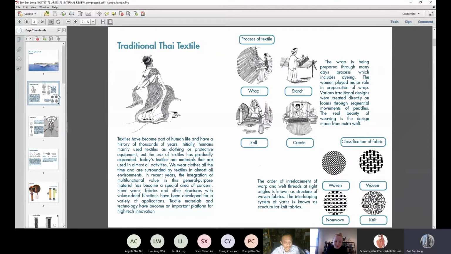So our group is going to do the textile. So I'm going to explain about textile first. The textile has become an extension part of human life since the beginning. Traditional Thai textile is used in the form of the web to cloth the body. This is the textile making process, going through wet, stretch, roll and create.